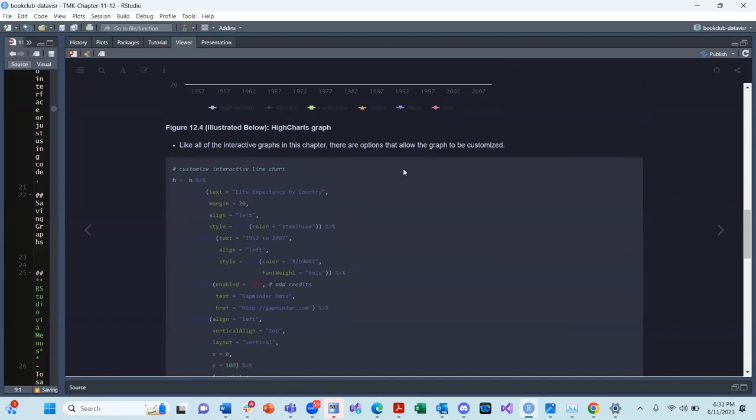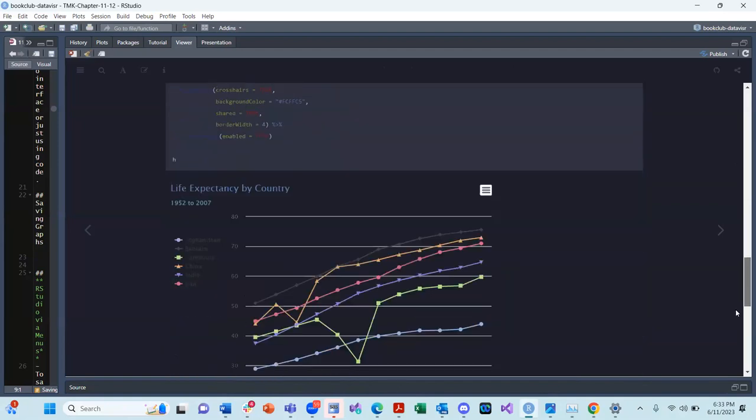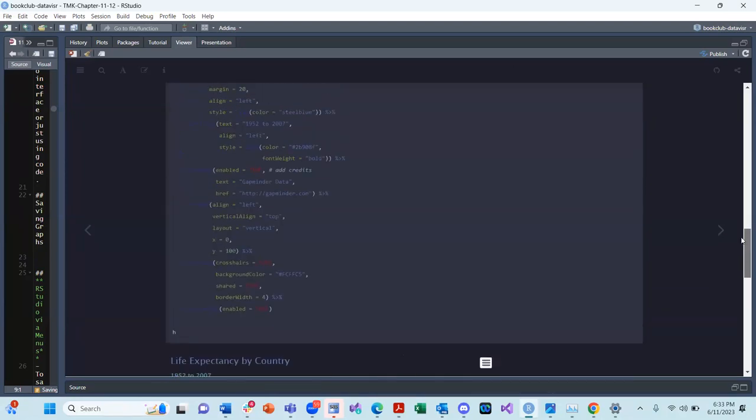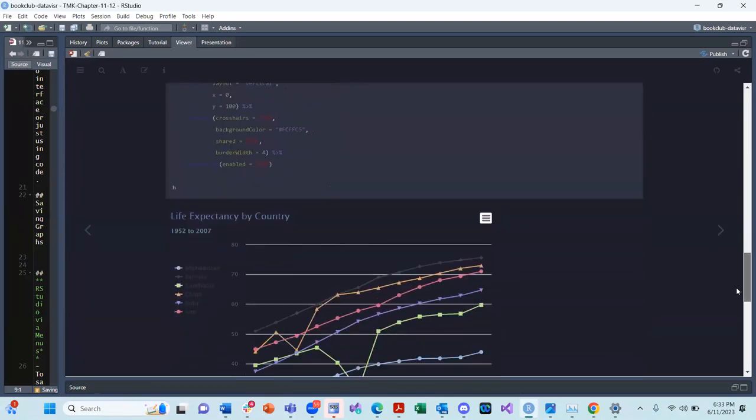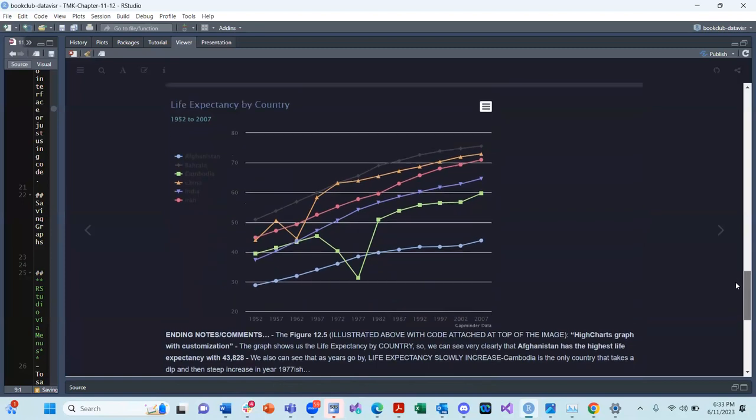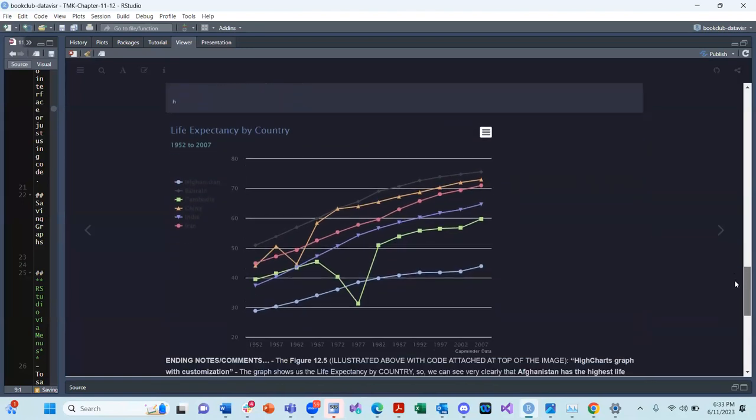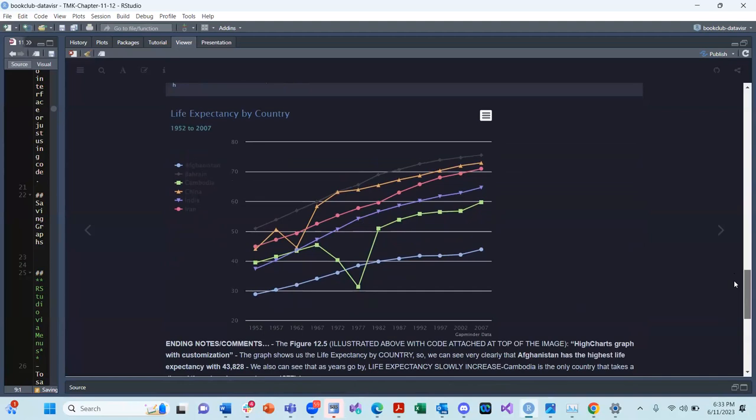Like all of the interactive graphs in this chapter, there are options that allow graphs to be customized. And so this is an example: life expectancy by country, once again, from 1952 to 2007.